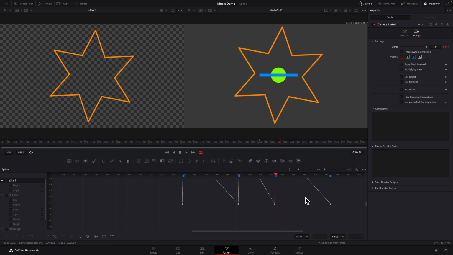Now to repeat the pattern, we'll do something different. Up to now, we've been using the Set Loop button on the toolbar. That loops the pattern right to the end of the clip. This time, we'll tell Resolve to repeat the pattern once only. To do that, I'll select the points associated with the last three markers.